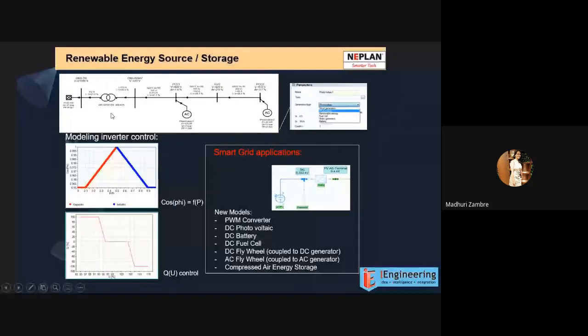And for this single line diagram, we have done the calculation and we get the output in terms of a graph. Here we can see the graph for the modeling of the inverter control, which is needed over there. For the smart grid application, here we need models like PWM, pulse width modulation converter, DC photovoltaic, DC battery, DC fuel cell, DC flywheel, and AC flywheel. All these things you might be aware of, and some parameters we should know, then we can get the output result.